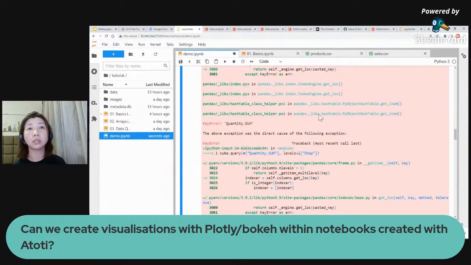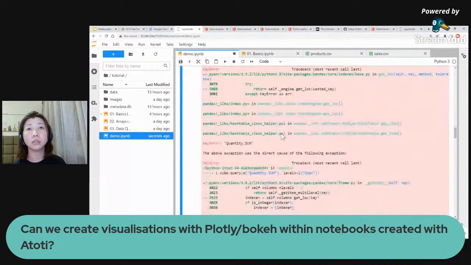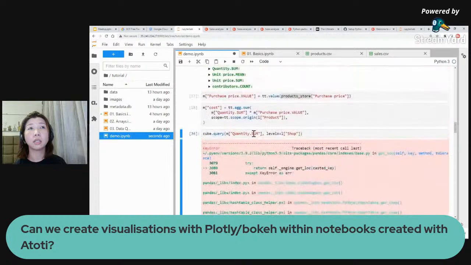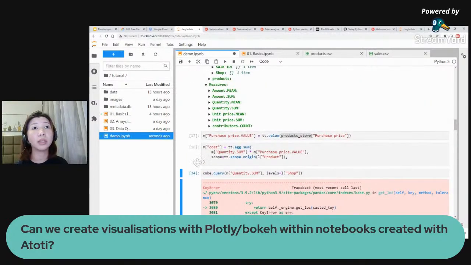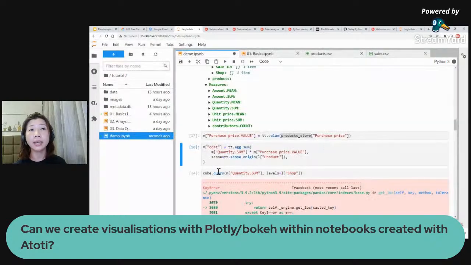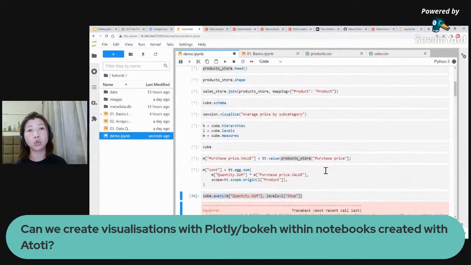Did I accidentally kill off my demo? Let me just restart my kernel. In any case, when we do a cube query, we can actually output the data into a Pandas data frame, whereby you can use it to visualize in another visualization tool if you want.